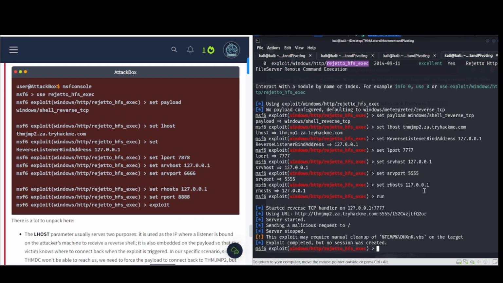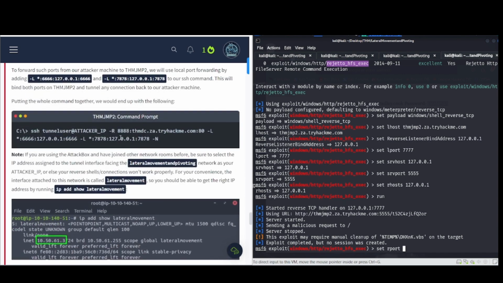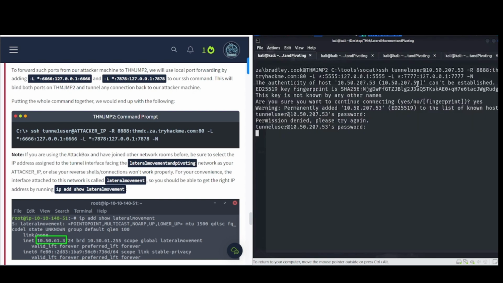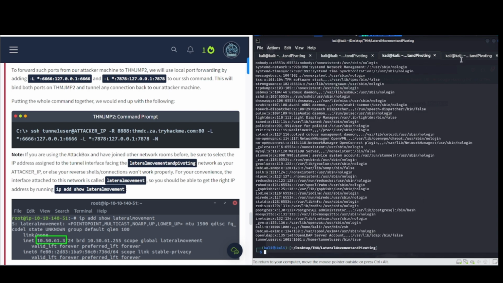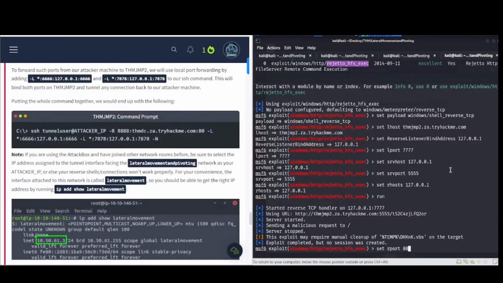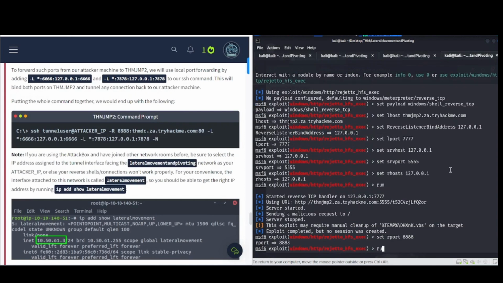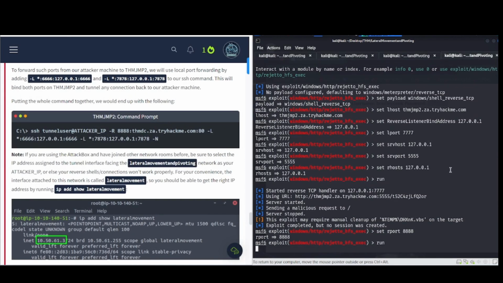Let me double check everything here. Oh, that's what I forgot to do, the port. So let me do that real quick. Set our port to, what's this, 8888. All right, let me go and check this. Okay, it's still the same. All right, so let's go ahead and try that. Now let's run this again and see if it works.